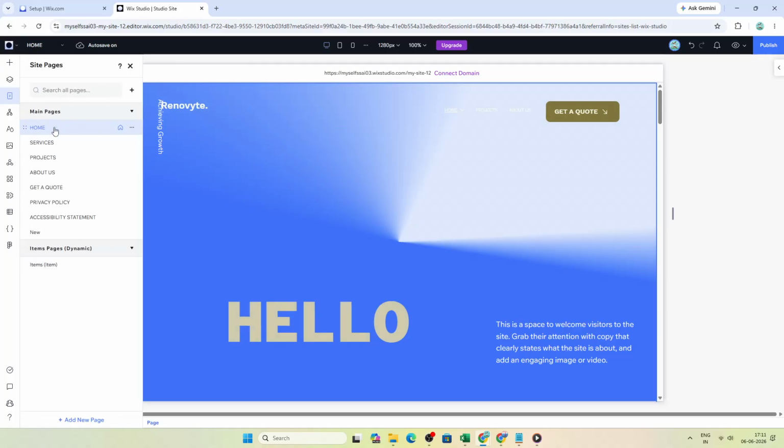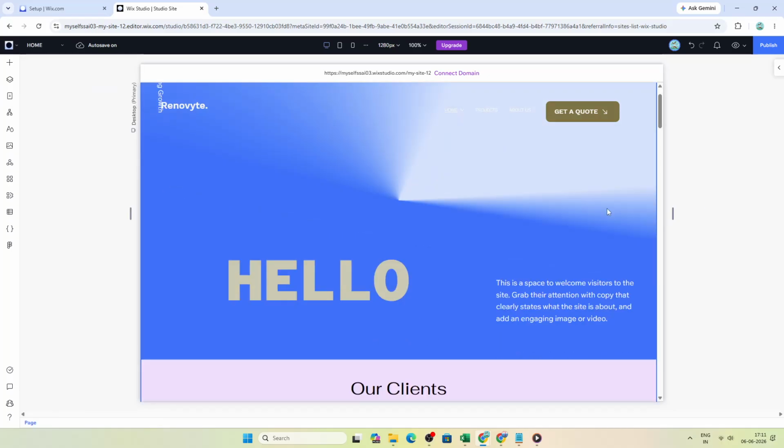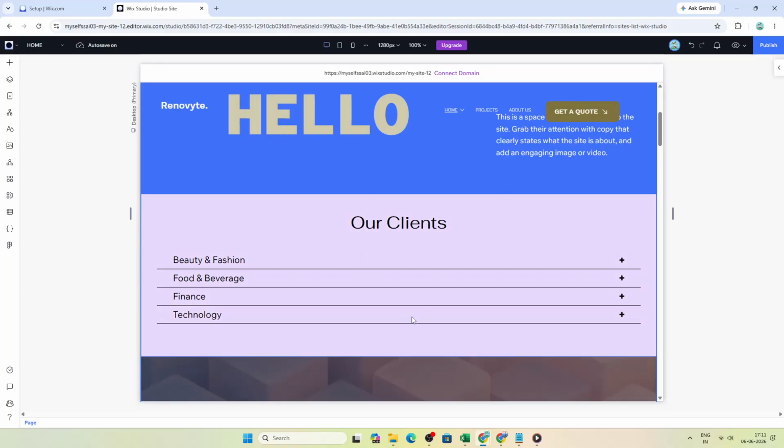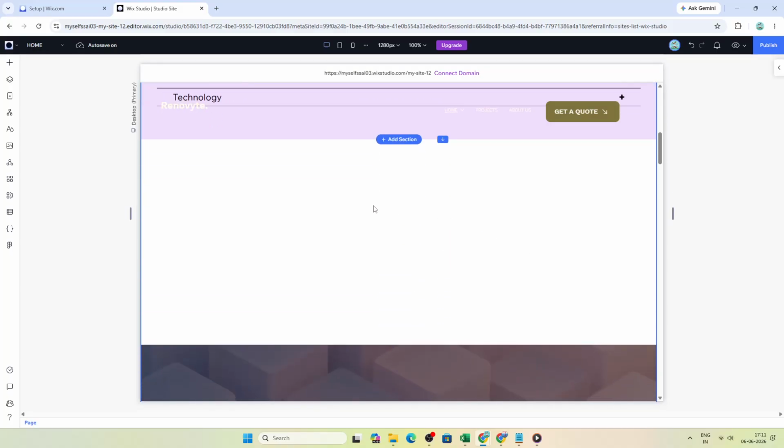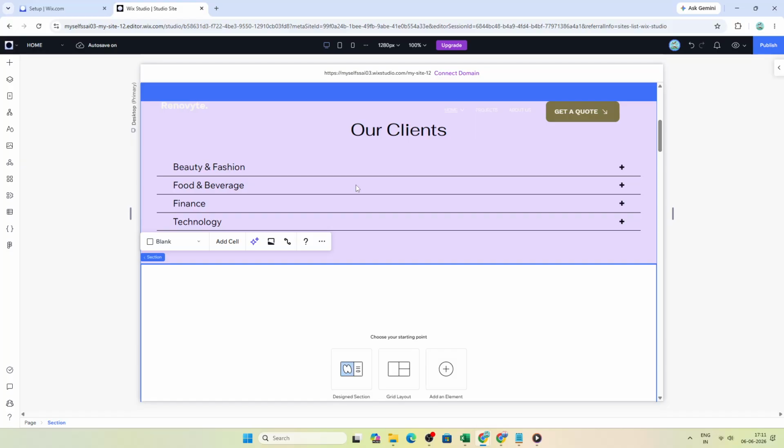Flexboxes are a great option when you want a responsive design that adjusts neatly across different screen sizes. So they are especially useful for building clean, modern sections without having to manually position every single element.